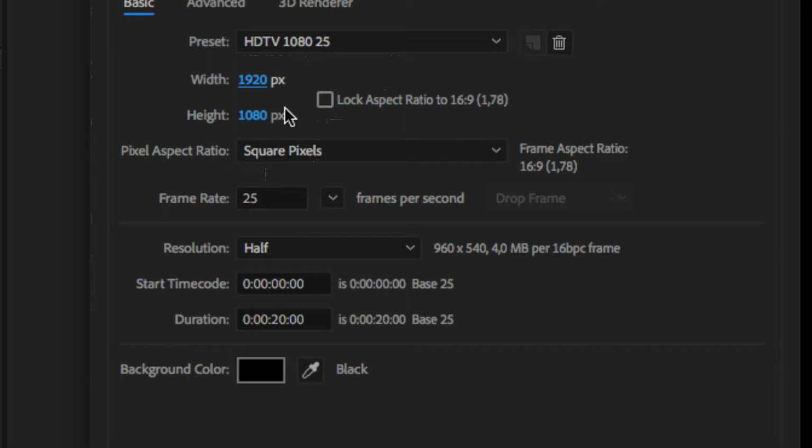So when you start, it's very important to already start with the correct preset. So make sure the width and the height is correct, so always 1920 by 1080. Just always choose this preset. HD TV 1080-25. I will say that a lot. Square pixels and a frame rate of 25.